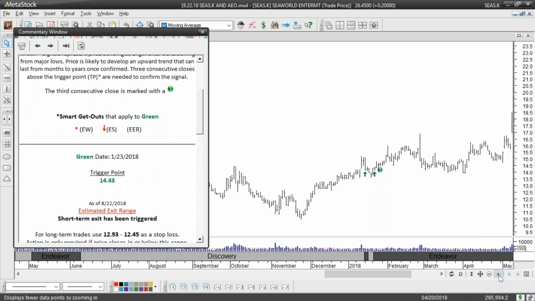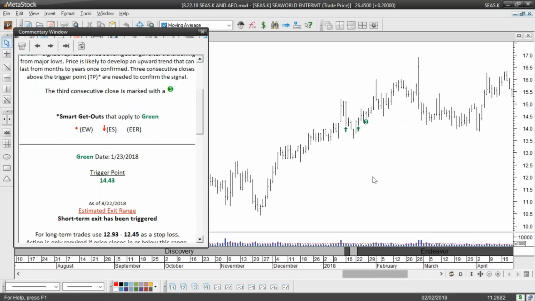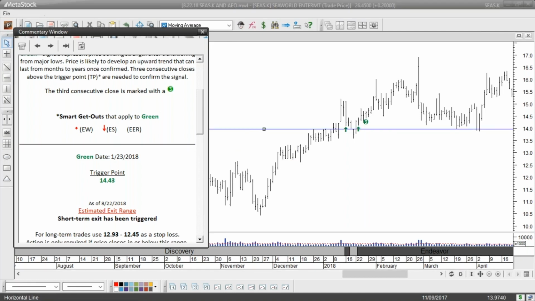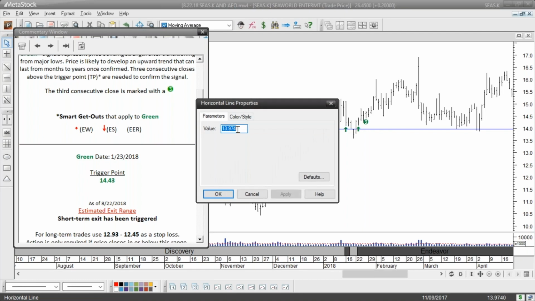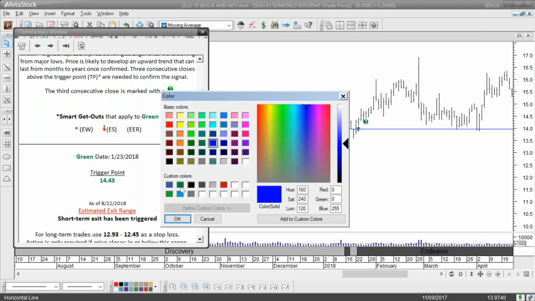Anytime you get a green signal, it has to be followed up by price staying above our trigger point. In this case, the most recent signal was on 1/23. We can tell that because our green date here is 1/23, which means our trigger point is 14.43. I'm going to go ahead and mark that on the chart, 14.43. I'm also going to make that line green.